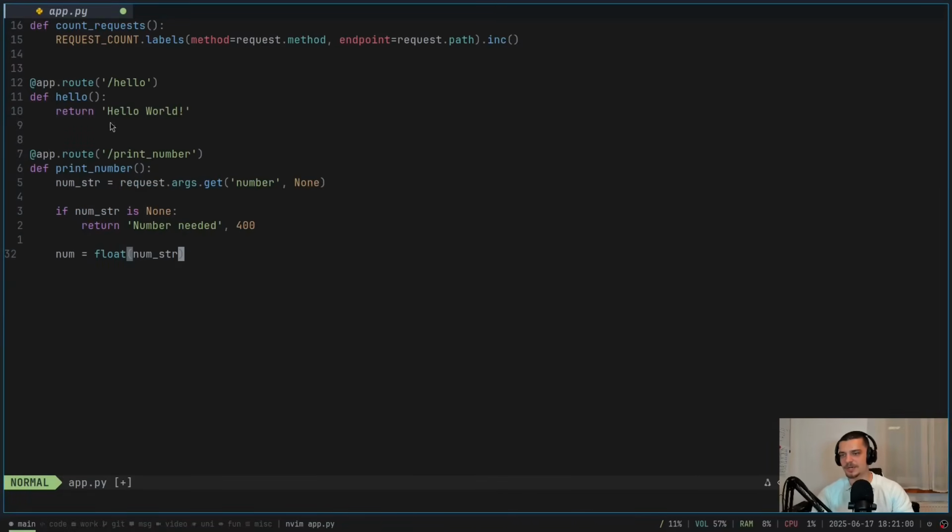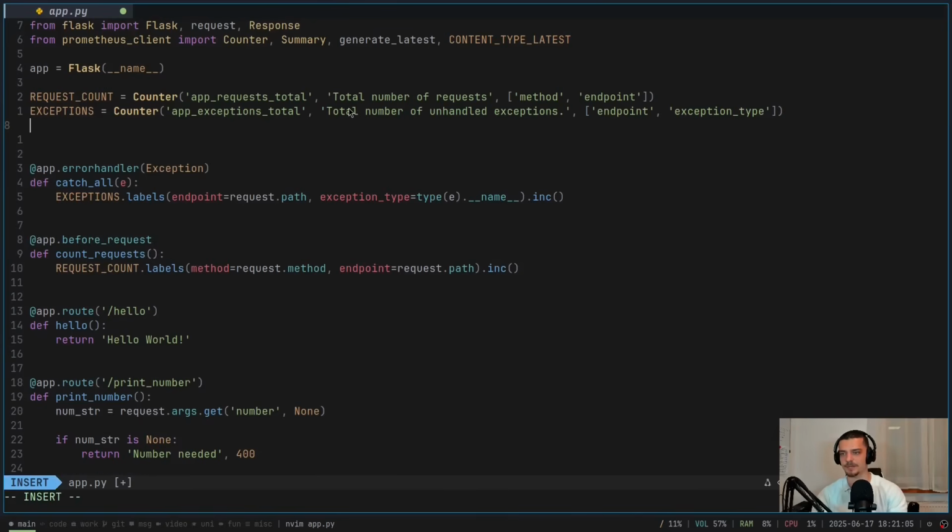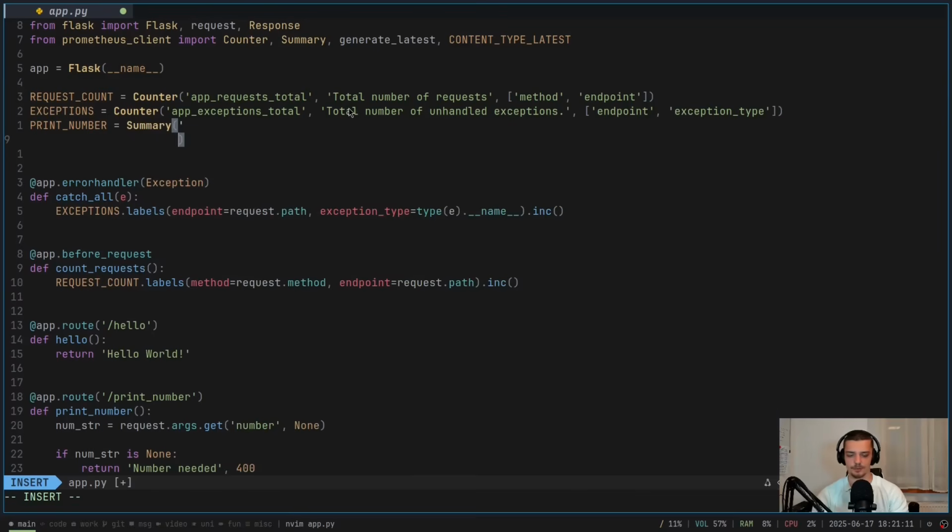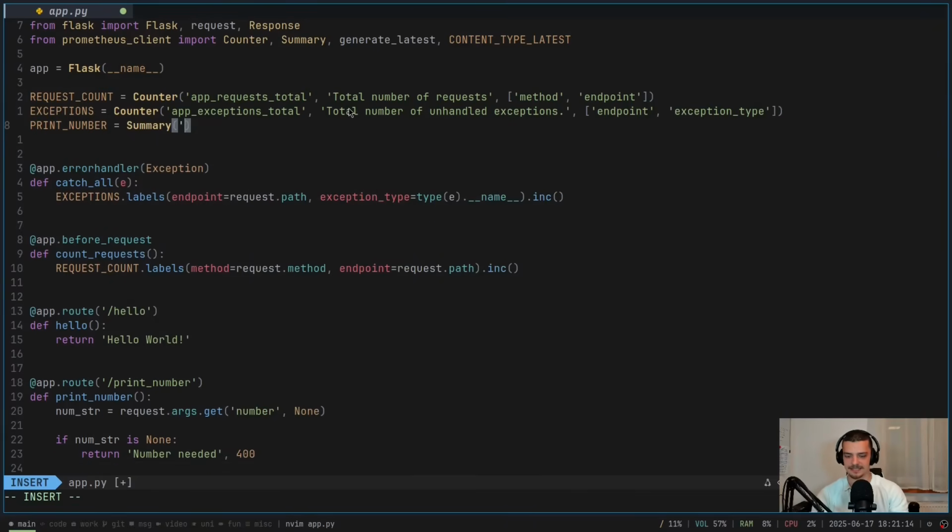But what I also want to do is I want to keep track of the numbers that are passed to this function. So what I want to do is I want to define up here print number, for example, which is a summary object. And this summary object, we're going to call it as an identifier here. We're going to call it app underscore print underscore summary underscore, sorry, not summary, print number summary. This is going to be just summarized information about numbers passed, whatever. Let's just use that as a description here.